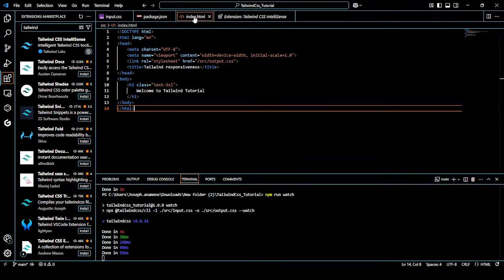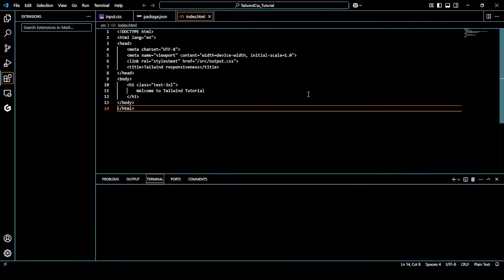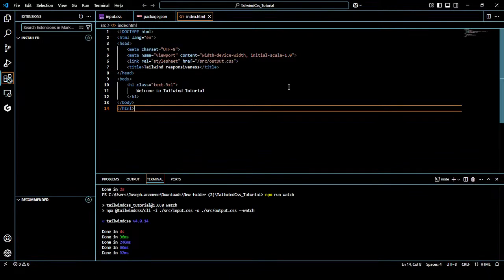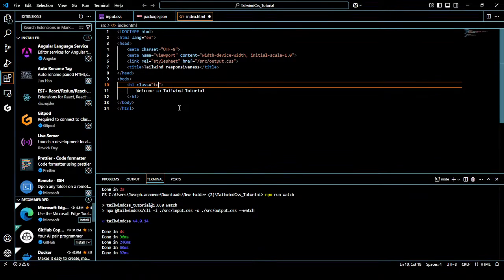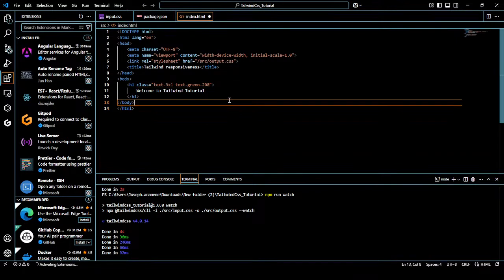Ctrl+Shift+P, and I'm going to reload my entire VS Code. Now I'm reloading my entire VS Code because the Tailwind IntelliSense extension was not working. So if I hover over it now, I should be able to see some function written. Let me go back again. Text-3xl. It's not working. Let me say text. Okay, no. Text-green-200. Let me save.